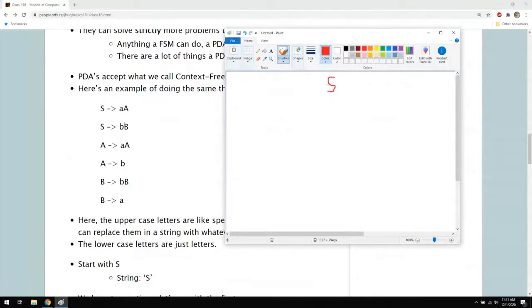Okay, so now I have a choice. I see an uppercase S, and I've got a choice to make. I can either take the first rule or the second rule. The first rule is lowercase a, uppercase A, and the next one is lowercase b, uppercase B. So let's go with the first one.